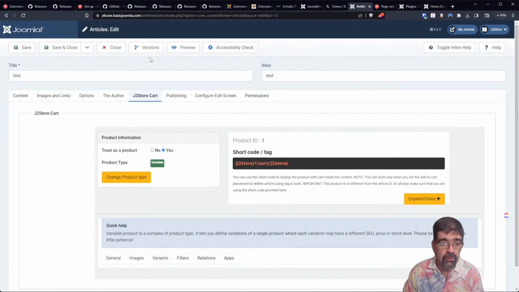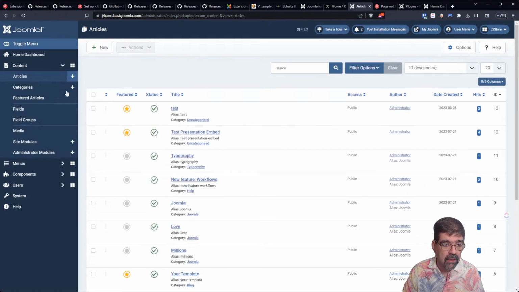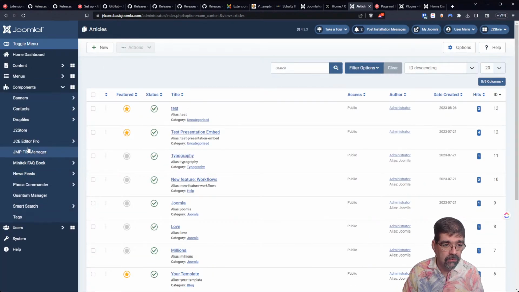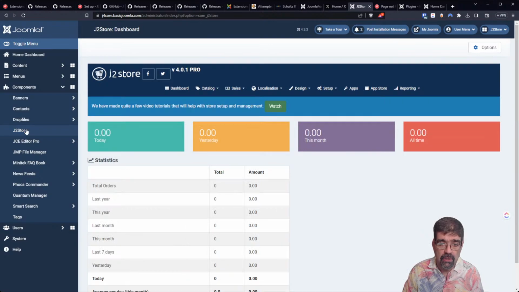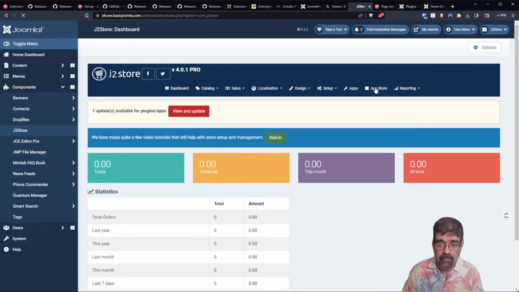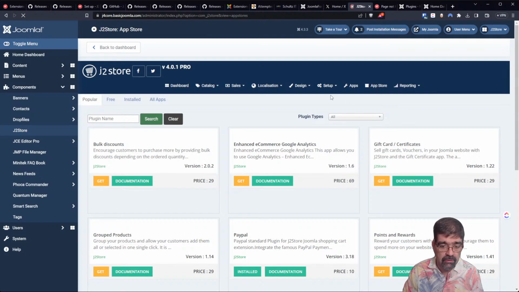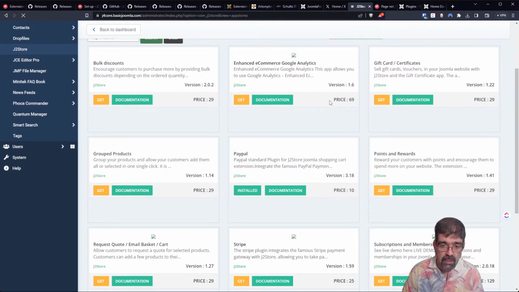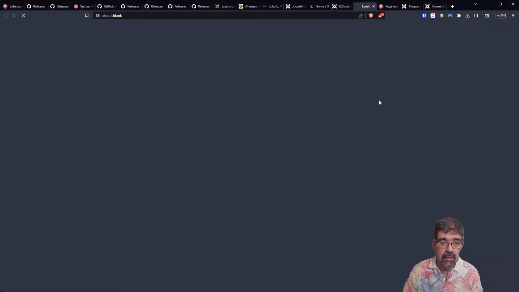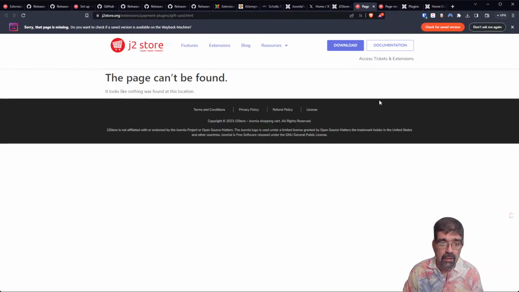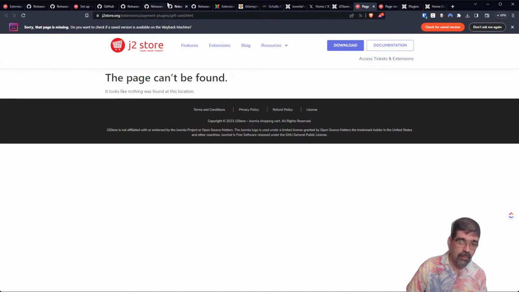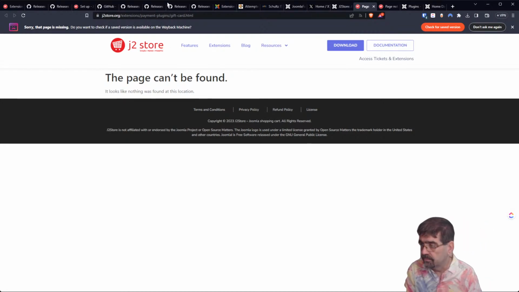Let's go to components, J2Store. App Store shows up here. So let's say we're going to buy the app for gift cards. Let's get it. And it's not available yet. So they don't have that published yet.